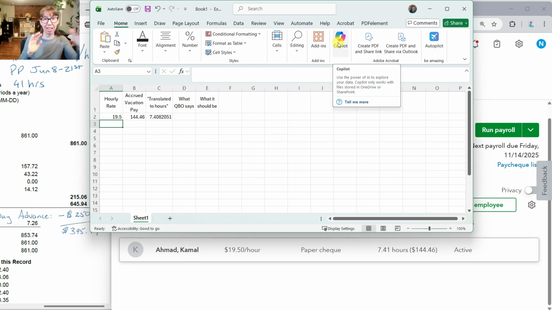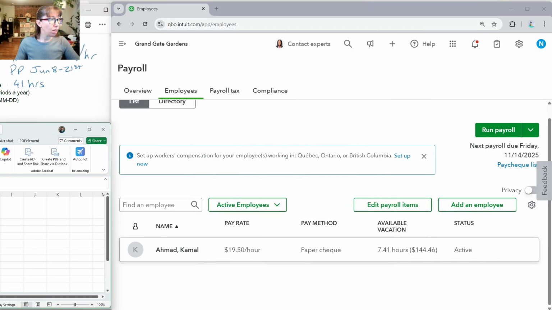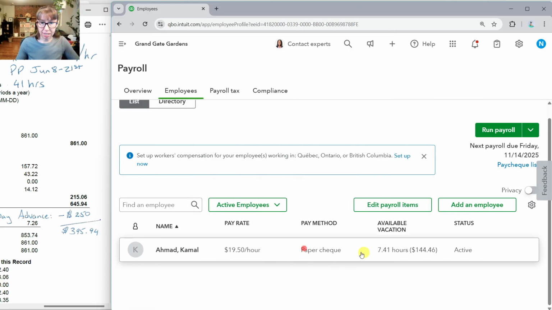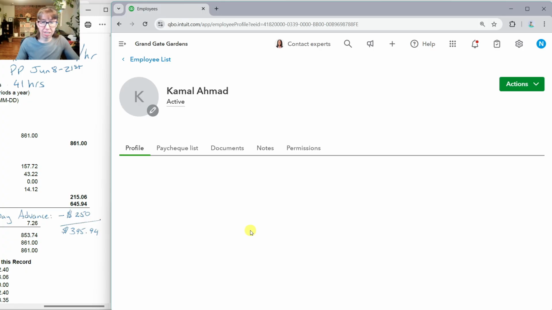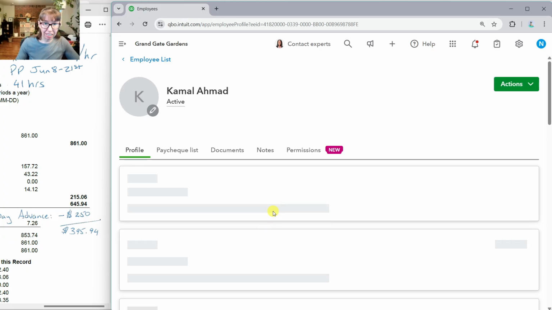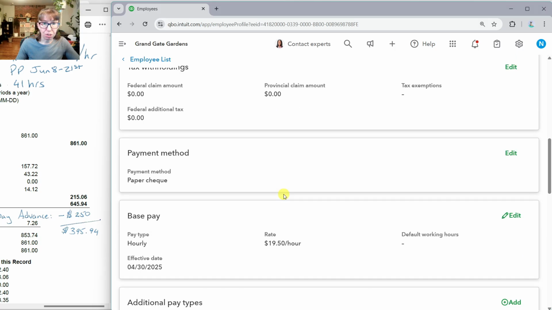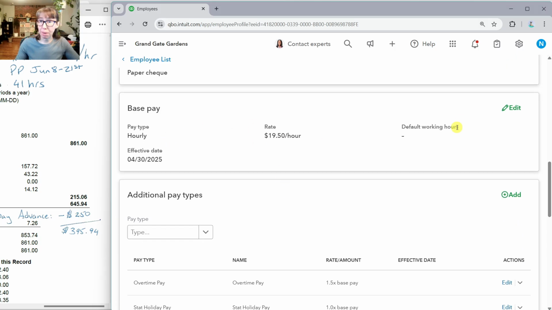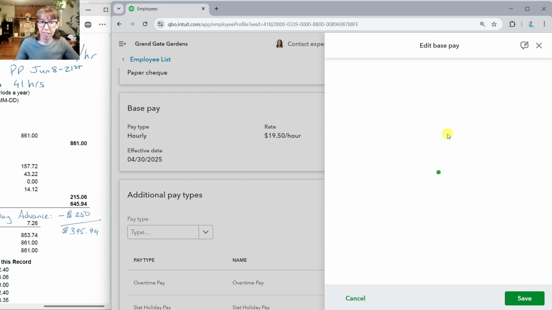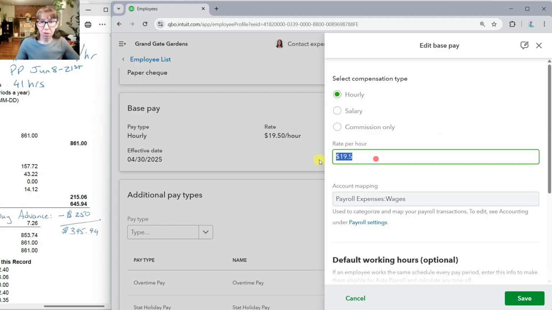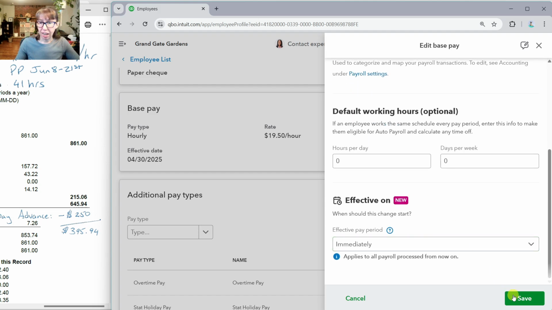And now I'm going to show you how it gets skewed when we do a raise. So let's go ahead and put the raise in. So I'm clicking on his employee line, his employee information. And we're going to go to the base pay or the pay section. And we're just going to go ahead and update this to $21 an hour, like this, and effective today.